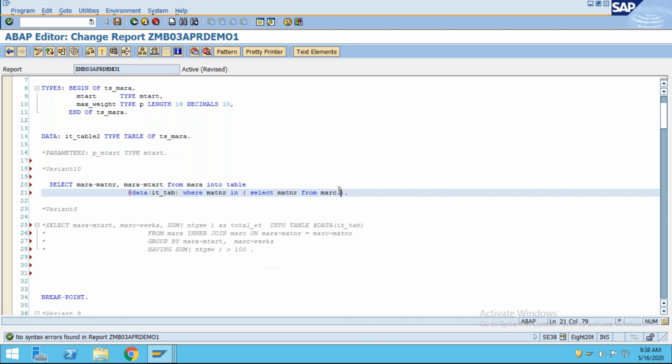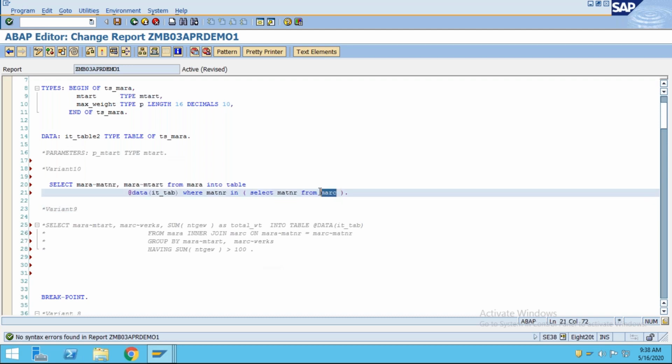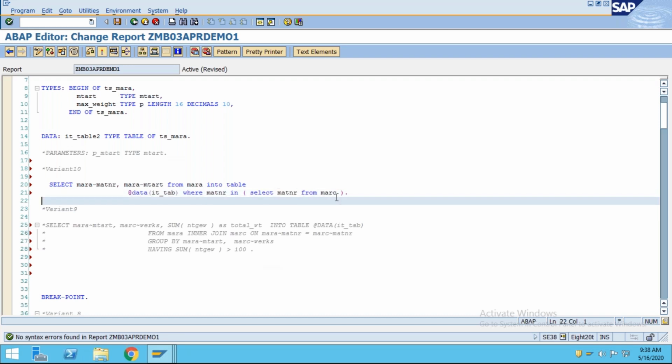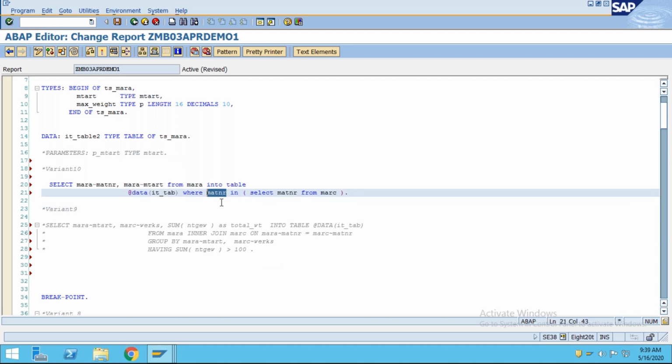That means what it will do, it will first select, this is the subquery, this is known as the select subquery. So first it will fetch the data from the MARC, all the material which is there in the MARC, that it will fetch and put into a temporary internal table. And here I am giving the material number. So here whatever you are going to give, the same you have to select over here. So where MATNR in, select material from the MARC, and only those materials which are coming from the MARC, for those materials it is going to fetch from the MARA table. It will not select any extra material.